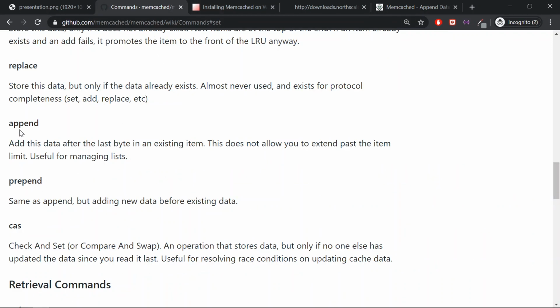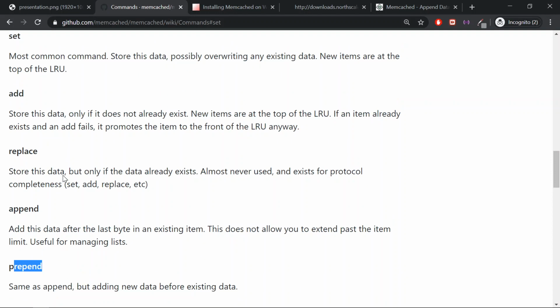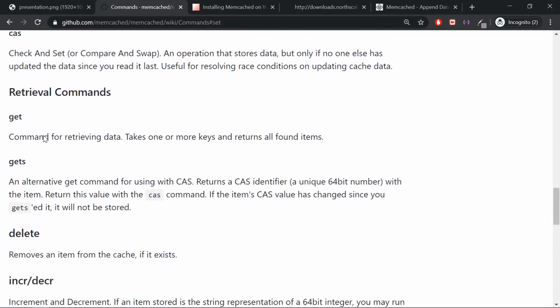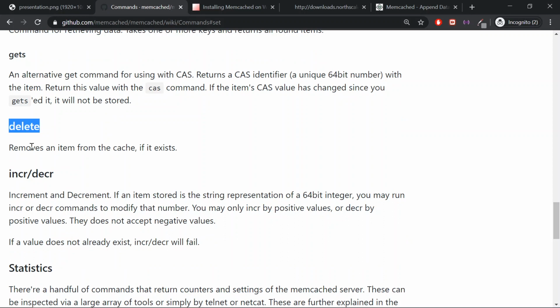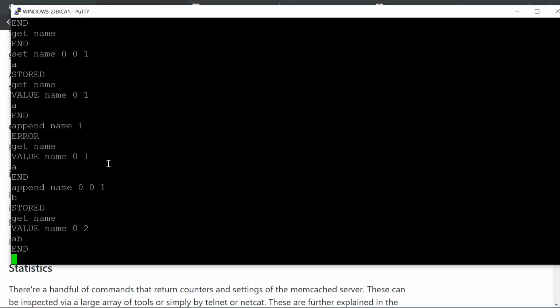If you want to prepend, you will run the prepend command. If you want to delete, let's see, where's the delete here? Removes an item from the cache if it exists. And then you have increment and decrement. Let's do the delete and inc and dec. With this, I think we cover most of the database.